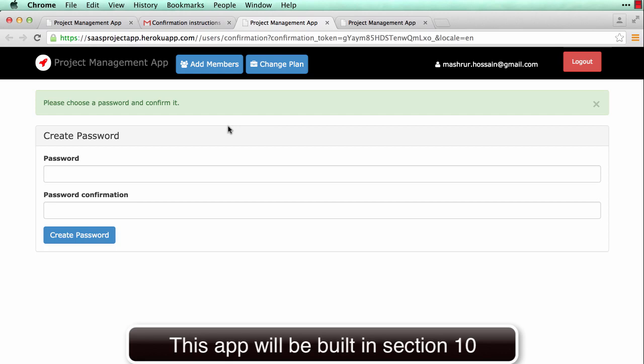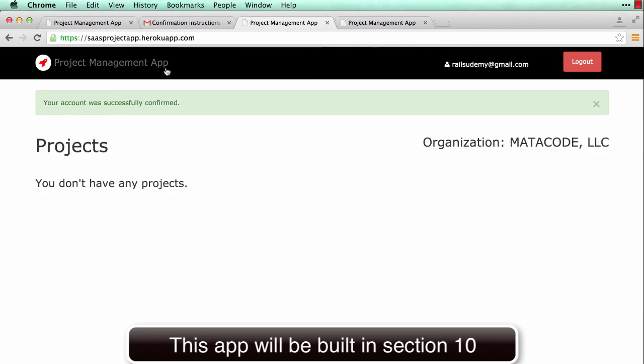Okay, so I received the confirmation instructions as an employee, and when I clicked on the activation link, this is the page it brought me to, which is the create password page. Since the employee's account will be individual, meaning the employee will have access to it, they'll have to choose their own password. So I'm going to go ahead and do that. Then click on create password. Your account was successfully confirmed.